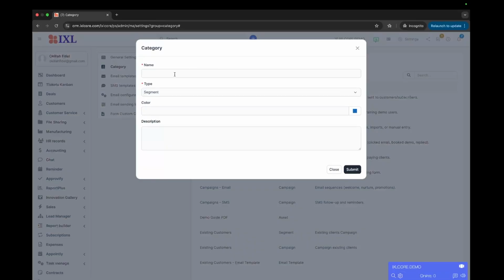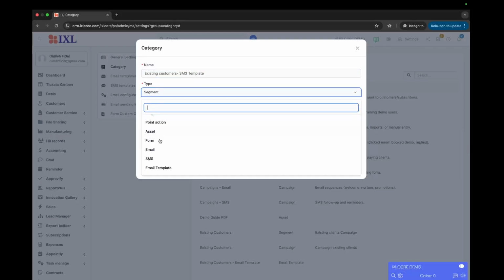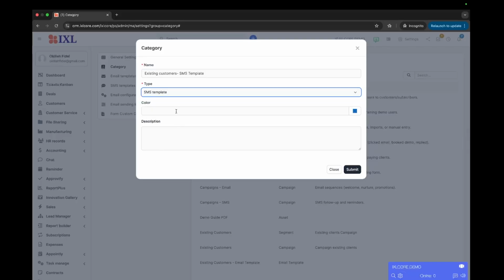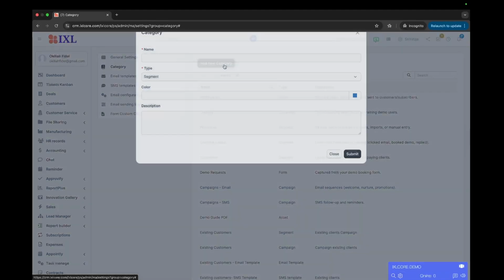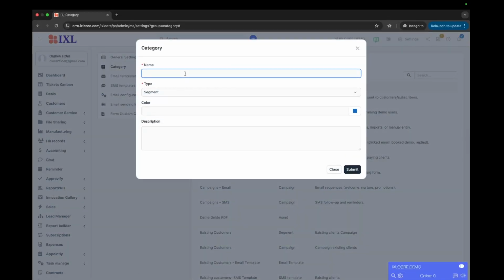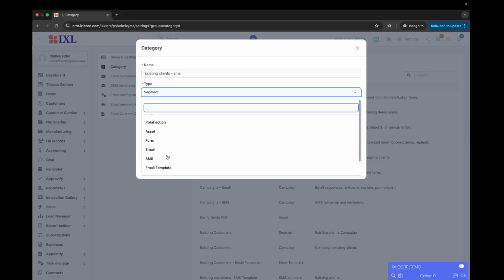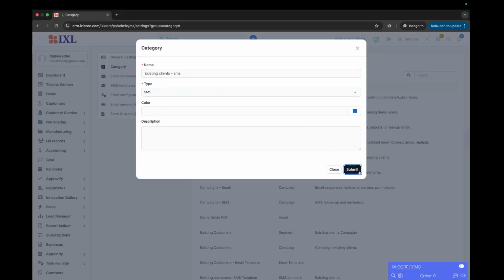Then I can set a new category and I say existing customers SMS template, and then I can give it the same narration, for existing clients campaign or something like that, and then we submit. Again, under this new category is where we set up every infrastructure of the campaign. So we also have existing clients and we have SMS. So here we can pick SMS and then we submit.